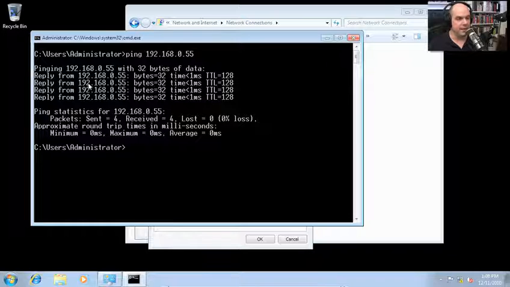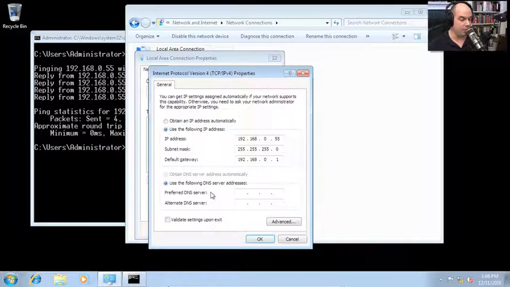You can see that we did get a reply, 32 bytes in length, and the time to live 128, which means it did not loop around to get back to us. It's very local. It didn't even have to go to the internet or even out to the network to do that.